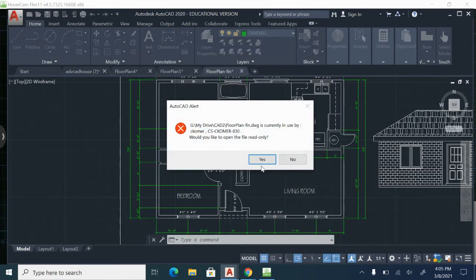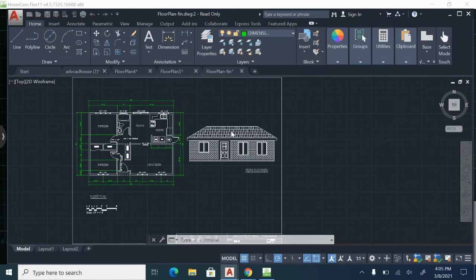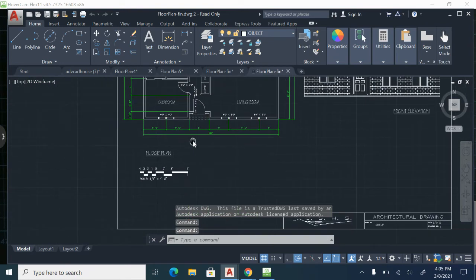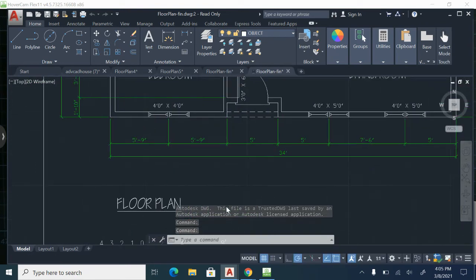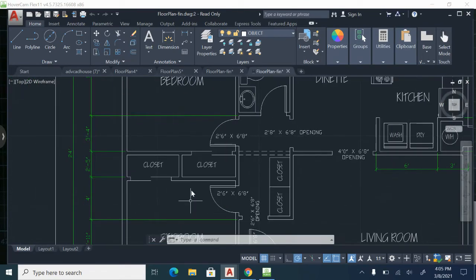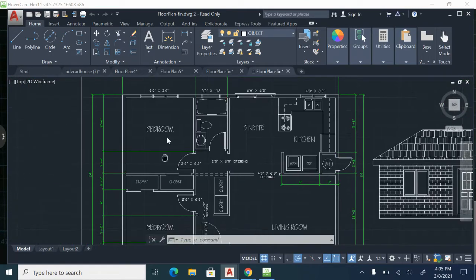Let me open up my finished one here. You can ignore the elevation for now. We're going to come back to that. But when you're done, it'll look something like this. So again, everything's nice and spaced even. You be the judge for the dimensions.